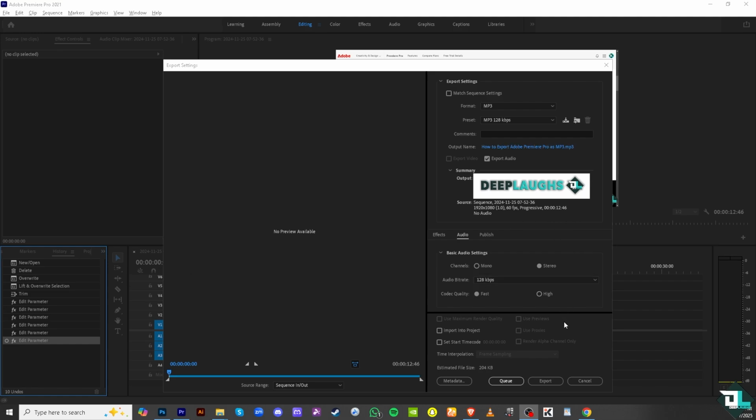Now all I have to do is hover down below if you want to test and edit some settings. All right, so the basic audio settings are channels for mono, or if you want stereo. For the audio bitrate, you can choose from any of the following options here, from 128 to 160 to 320 kbps. You also have an option to import into project or set a start time code, where you can put a numerical value depending on your preferences. And the estimated file size is going to be 204 kilobytes.